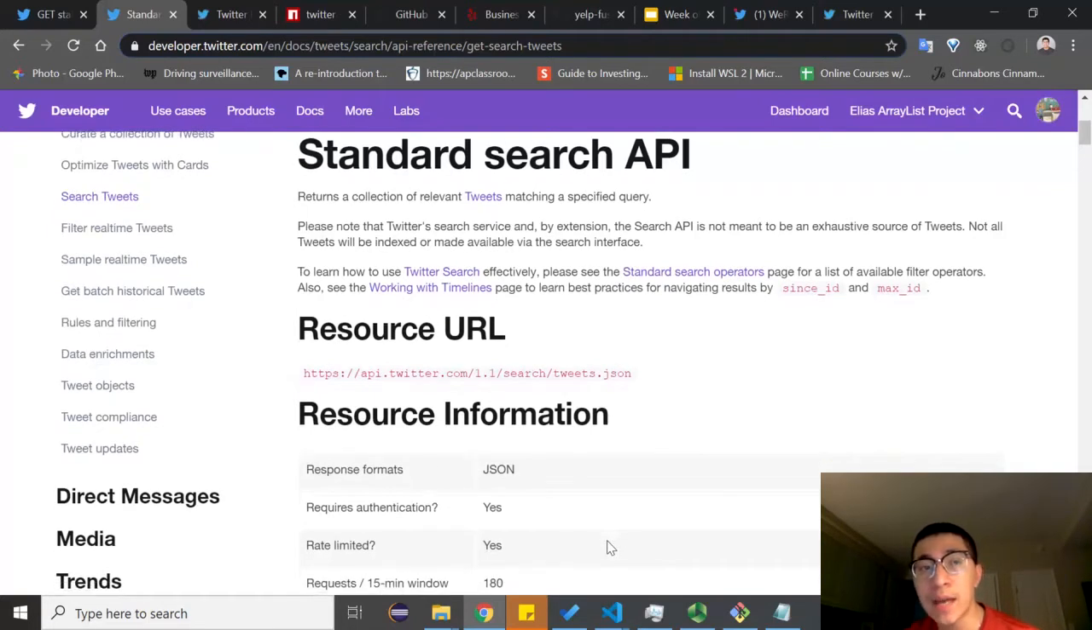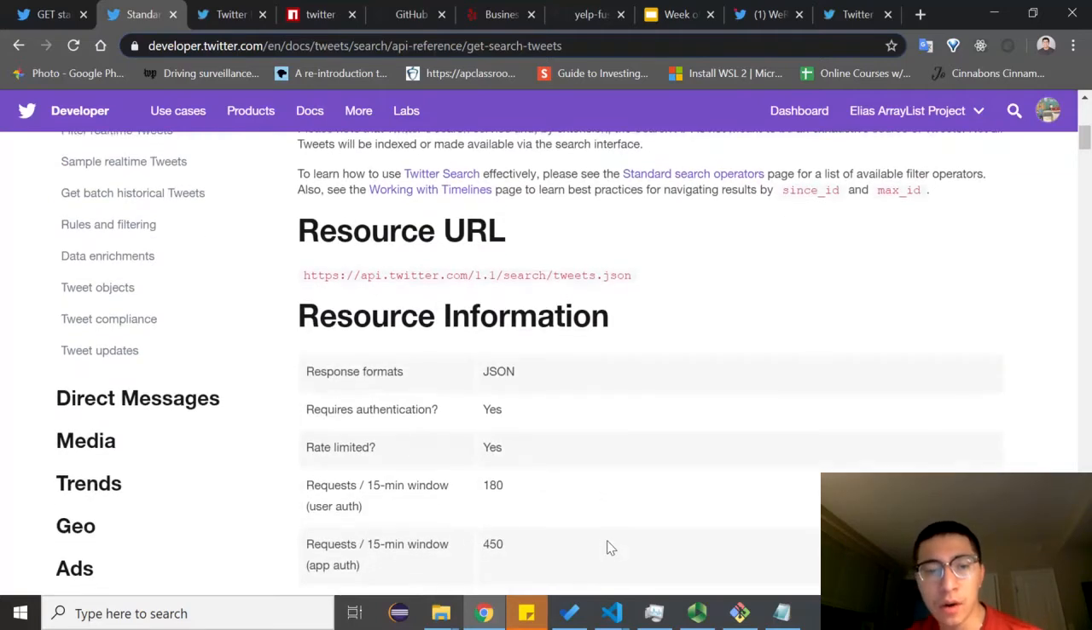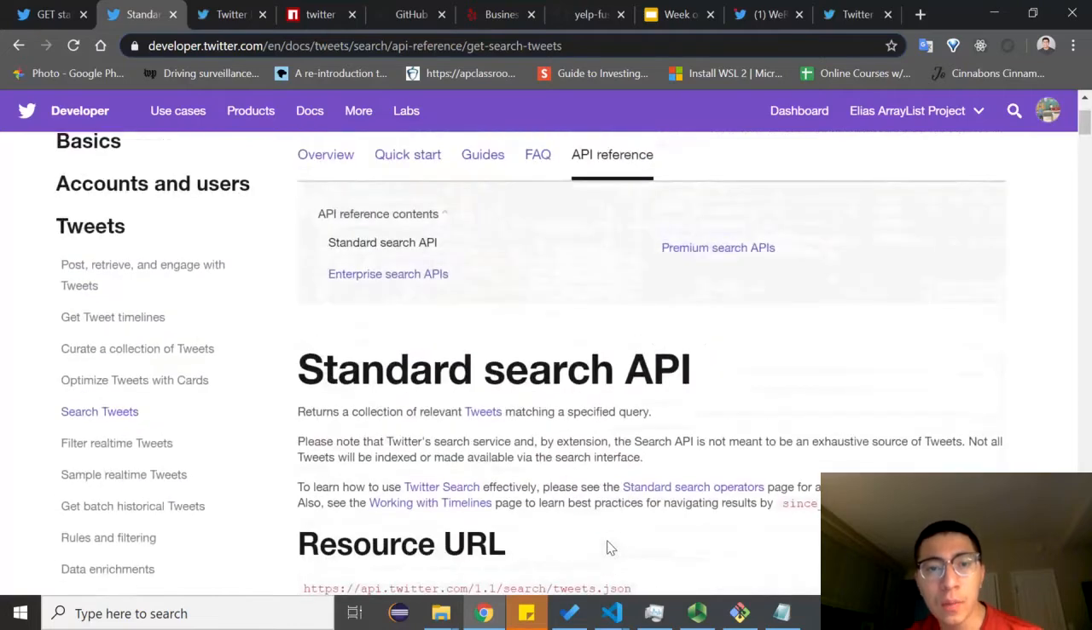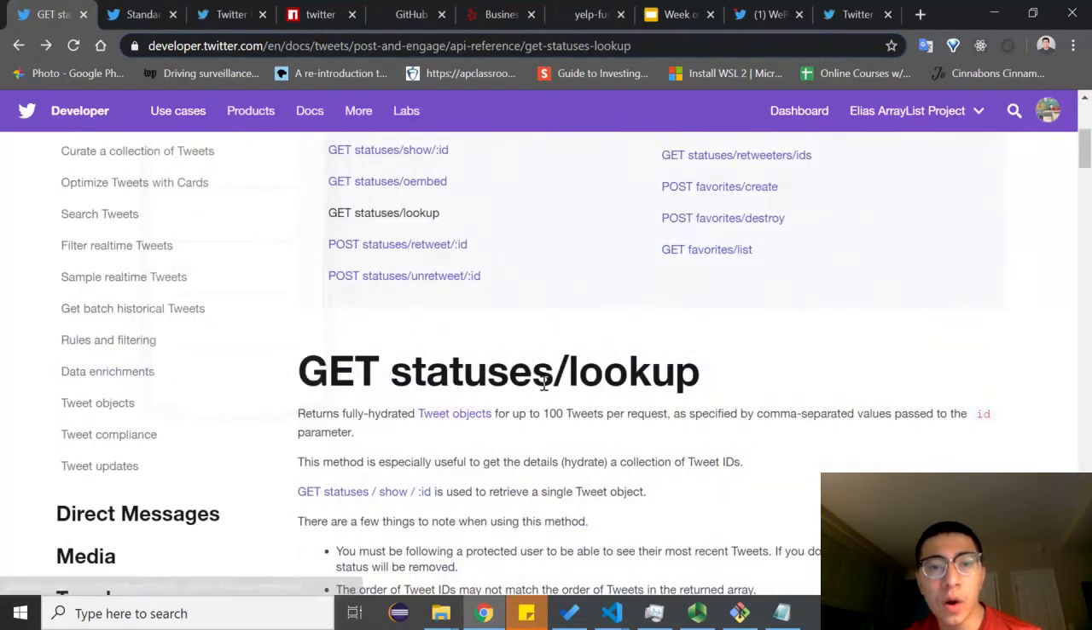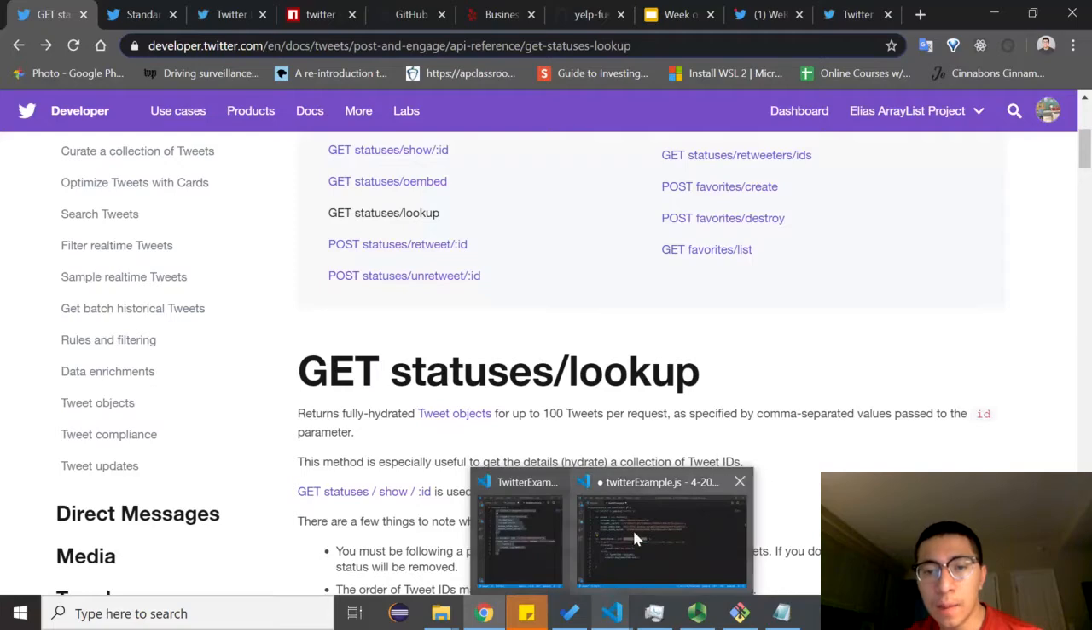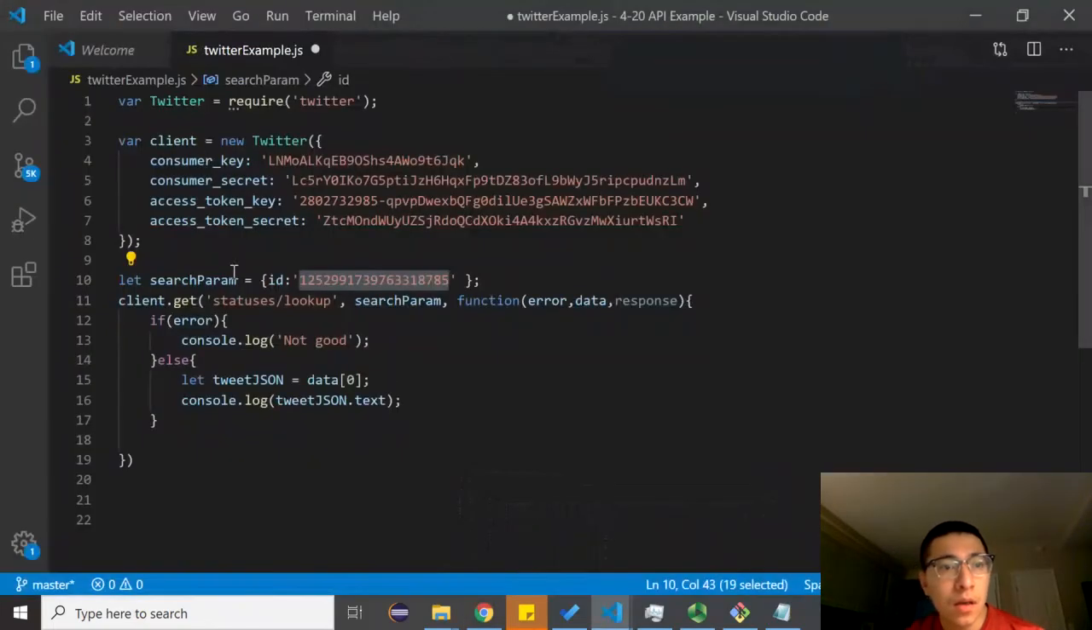So let's go step by step and make sure that we are setting this up correctly, and allowing ourselves to get a lot of different tweets for the best bang for our buck, essentially. Now notice before, we started with the URL being get statuses lookup. So it was the .get, and then we did statuses lookup here.